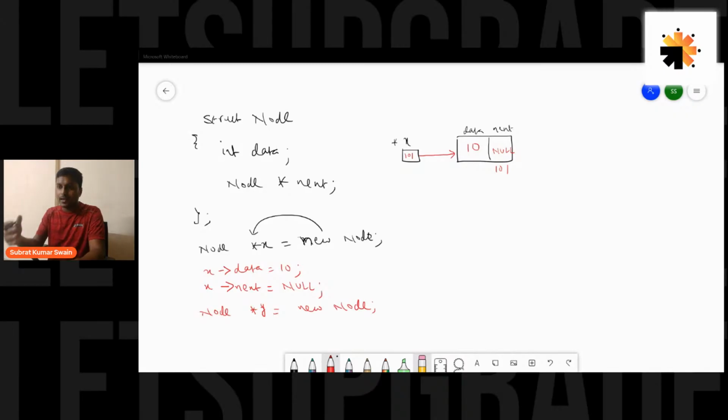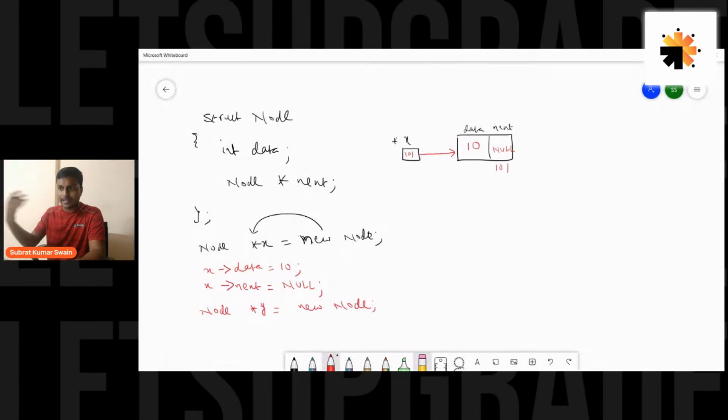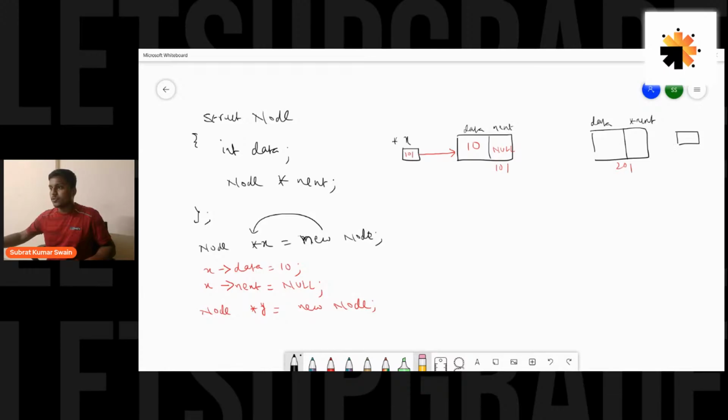Let's try to understand how to deal with the structure members, how to access them, and how to link two nodes. Then we'll talk about how exactly to form the entire linked list. Whenever you write Node *y = new Node, another node is created. It would also have this data part and this next part. Let's say its address is 201. This would be stored in this pointer y. So y would hold the address of this new node, and y is basically pointing to the new node.